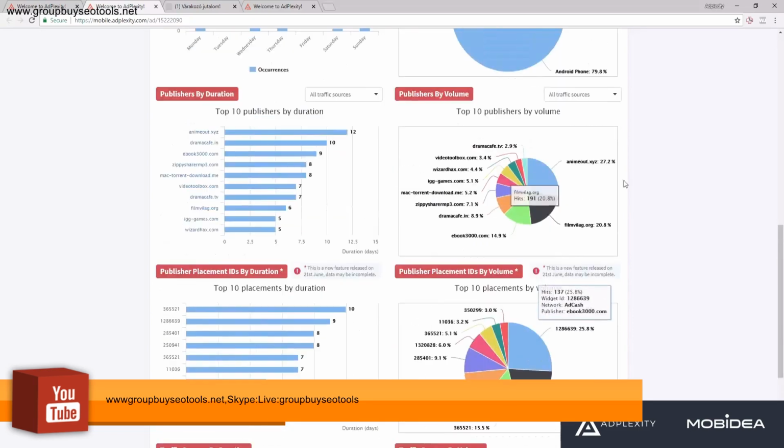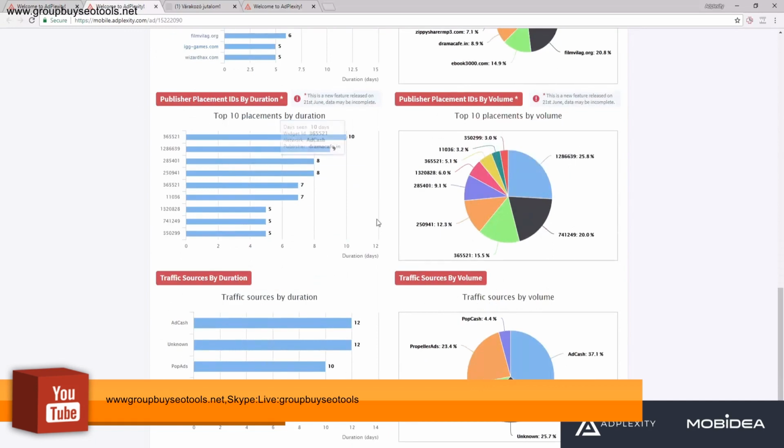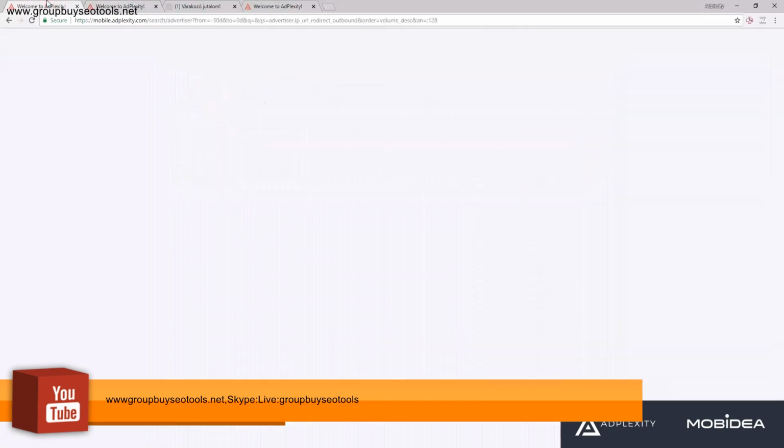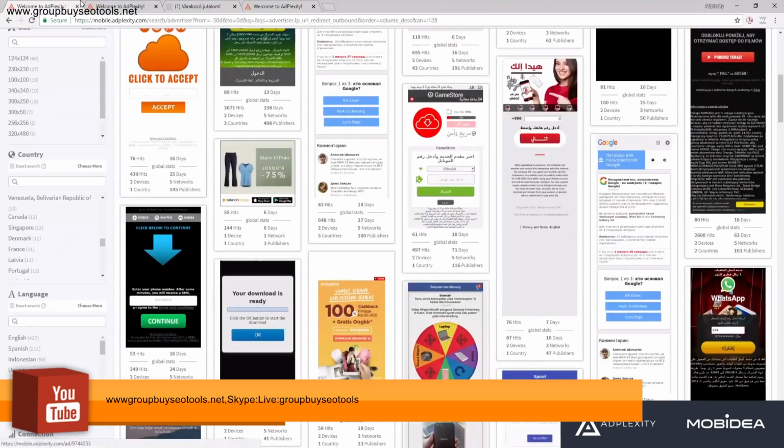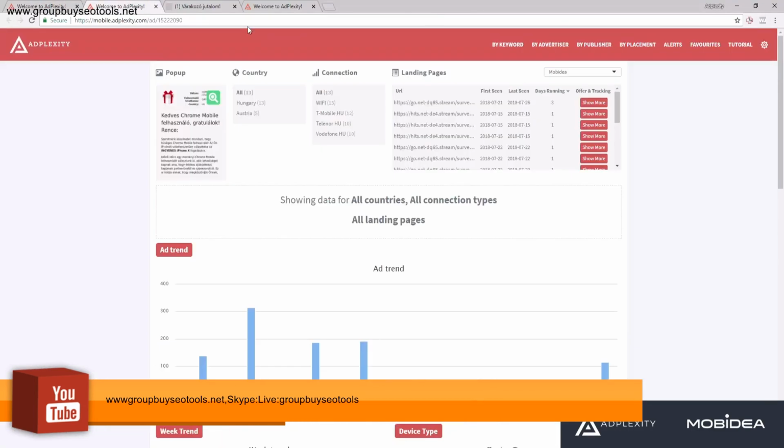You also receive everything in a pie chart and in this kind of chart. You can also see all the traffic sources that are being run for this campaign. In this example, they are running most traffic on Netcache. There's also unknown, so we don't have information on which traffic that is. Pop ads, Propeller Ads and PopCash. So yeah, I think we covered pretty much everything.